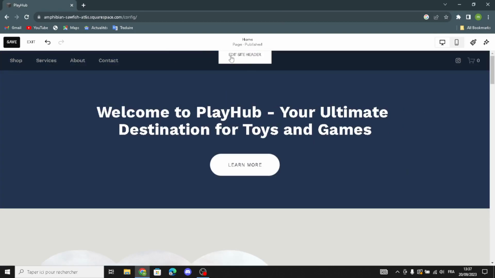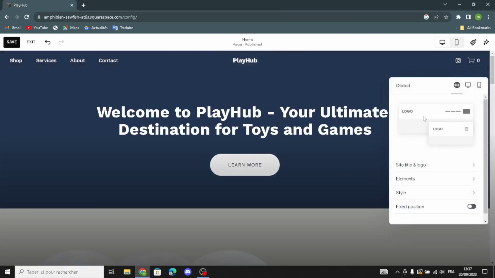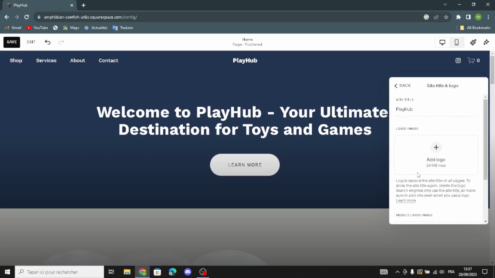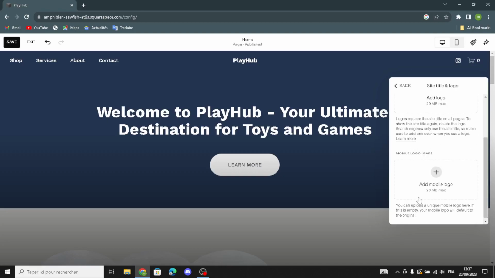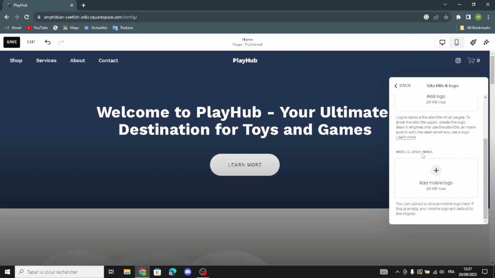First, here we have the header. You can edit the site header here. You can change the site title and the logo. Here you can add the logo. You can change the site title, and also you can add the mobile logo image. The logo you can upload from your library. It might be related to the business, to the toys and games business.